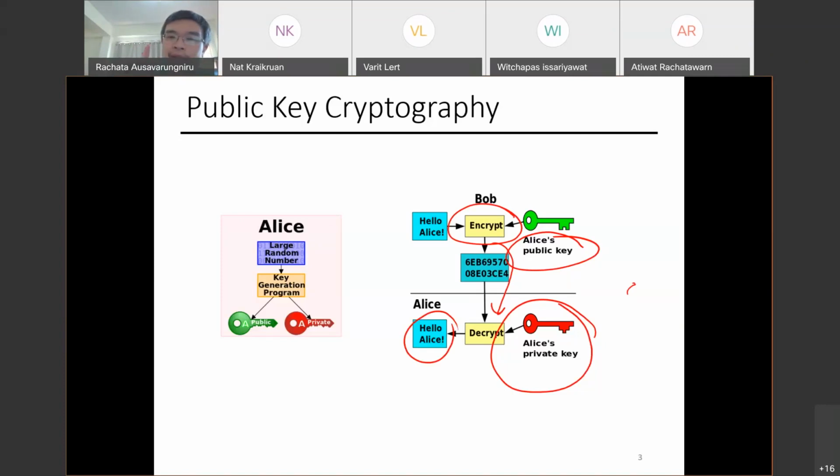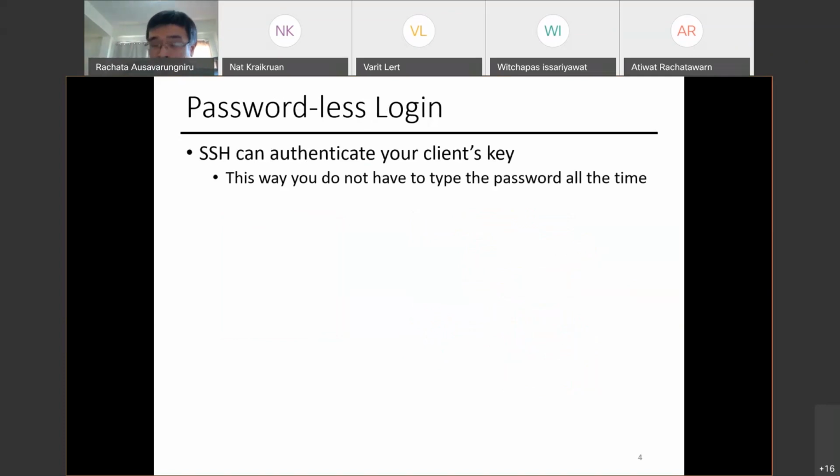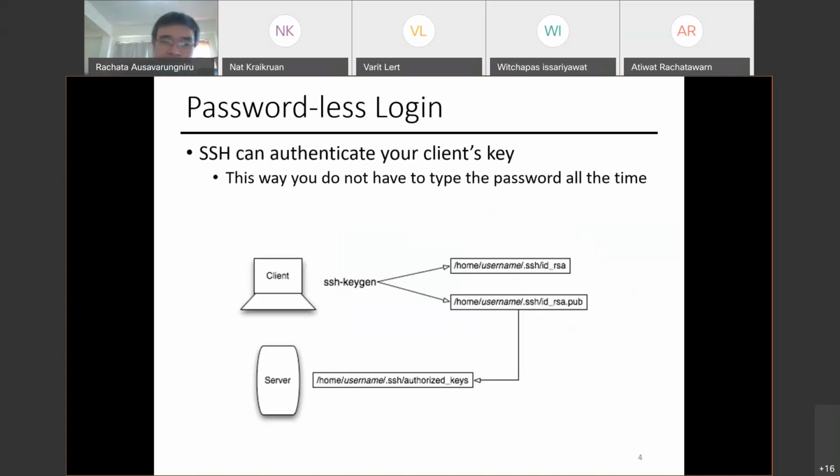The same technique applies to what we just said, secure shell. If you don't want to type in the password all the time, secure shell allows you to authenticate with your client's key. Basically, it acts like this. This is your computer. In your computer, you type in ssh-keygen.